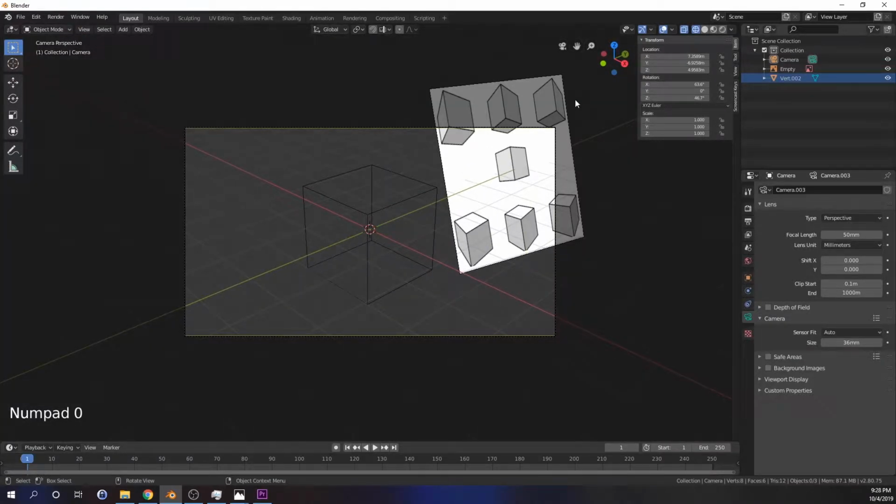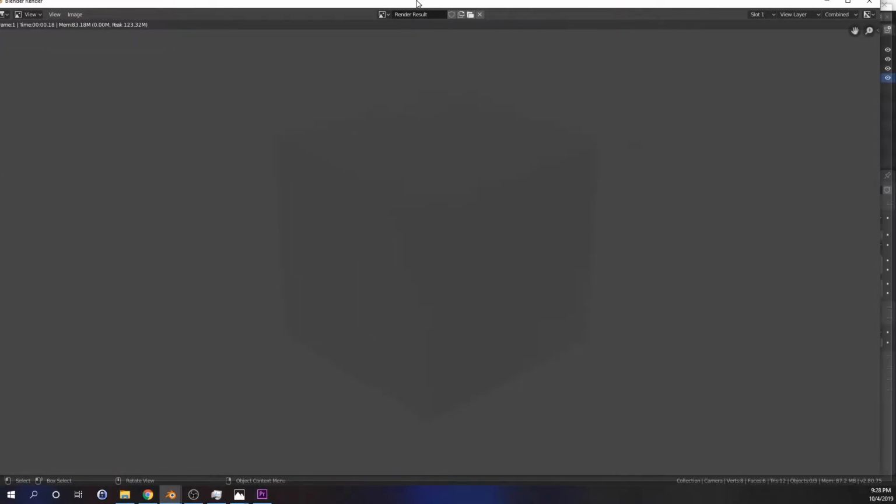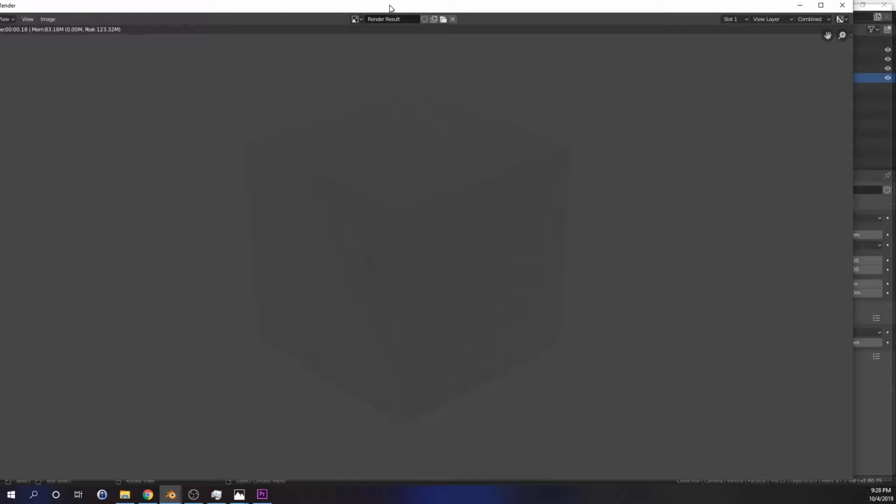Okay, look at that. So if we go into more of a rendered mode, I'll actually render it right now. Let's just do that. Let's get crazy. Oh, it's really dark, but it's there. I mean, the cube's there, so we're good, right?